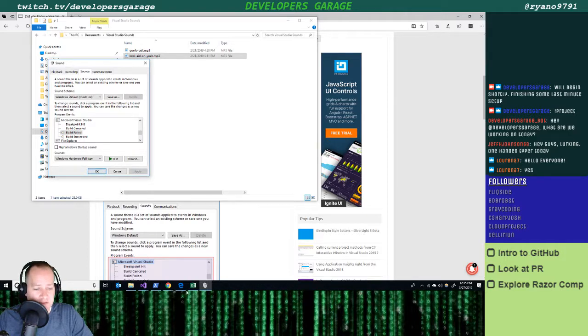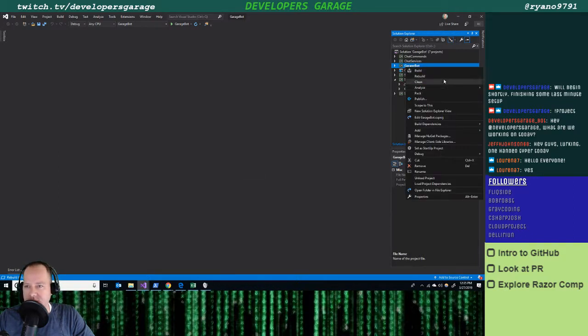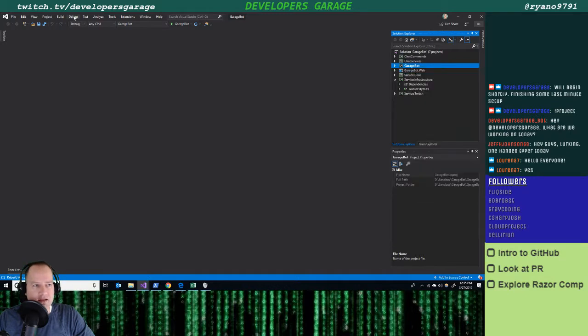So now that that's applied, I should be able to come over here, Visual Studio, rebuild. I don't know if it's going to require me to restart. That's okay. So we'll go now. So we got GarageBot running. I'm just going to run him headless without the debugger.